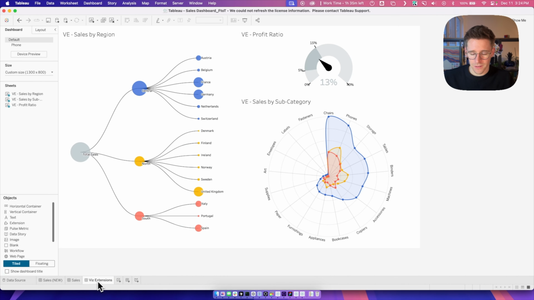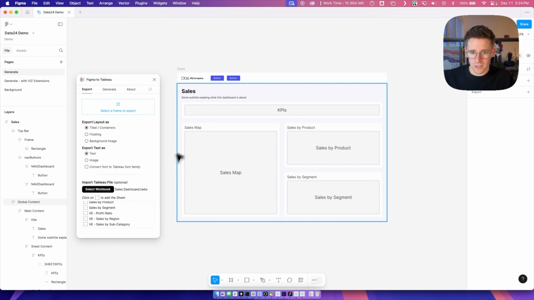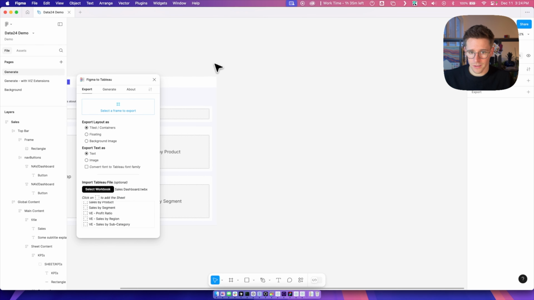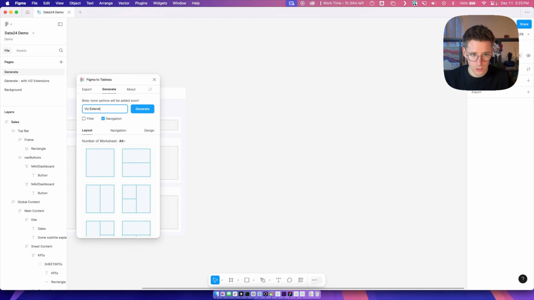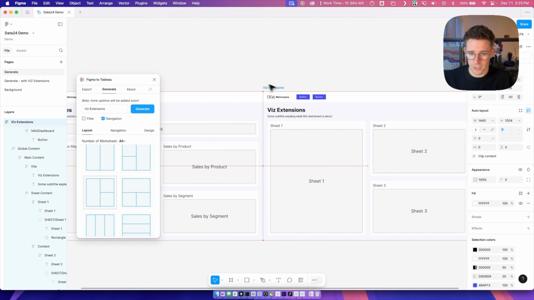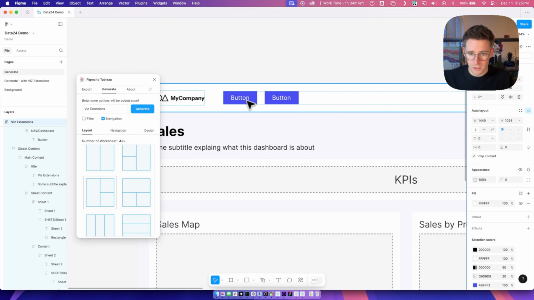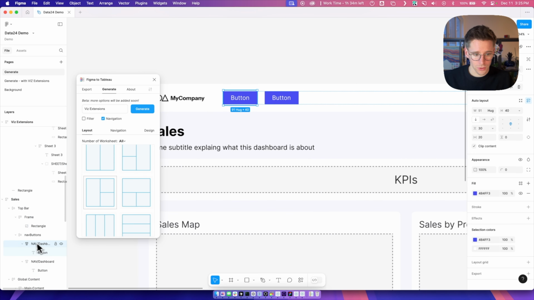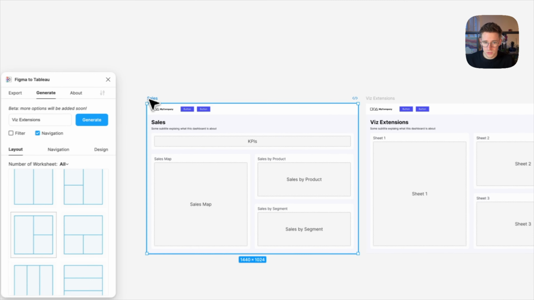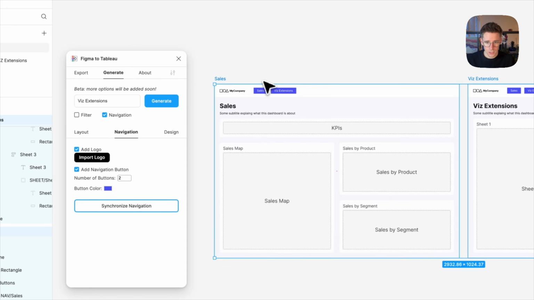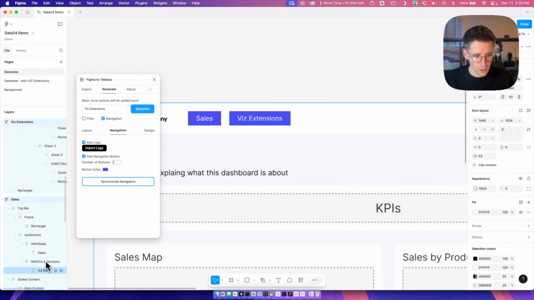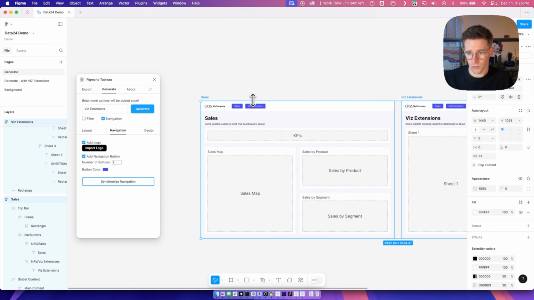In our case, we also had that Viz extension dashboard. So following exactly the same process, we could go next to it, click generate, call it Viz extensions, say that it looks like this, click generate, and have our other dashboard for the Viz extension. Now these buttons here, they are actual navigation buttons. So you can see here they are called nav dashboard because they navigate to something called dashboard. If we want to synchronize, we can select both dashboards, go to navigation and say synchronize navigation. So now you can see the title change, and here the name of the Figma element also changes.